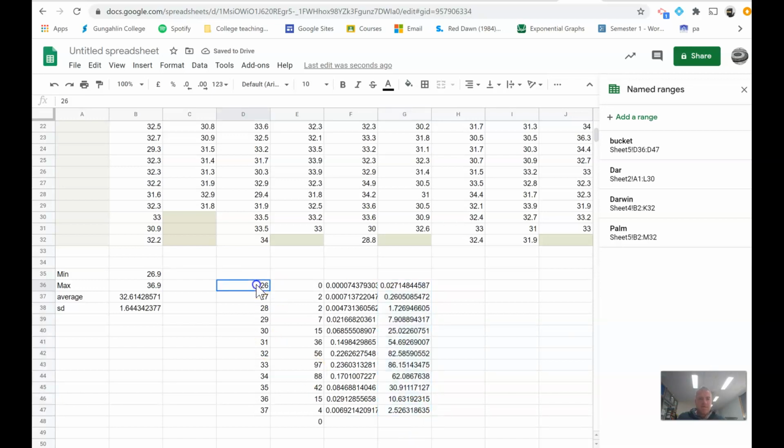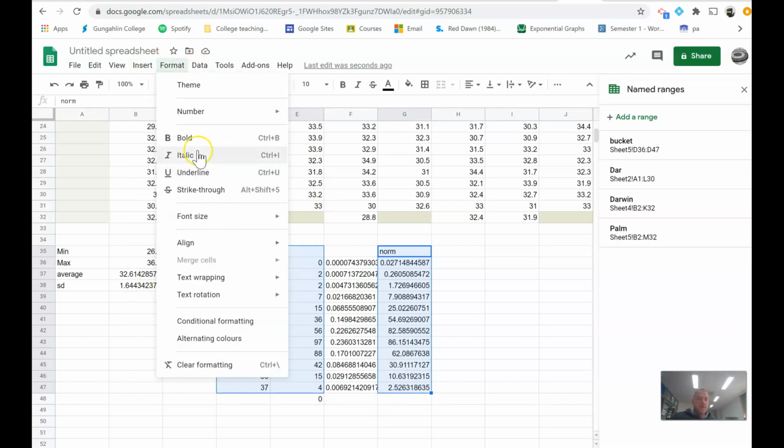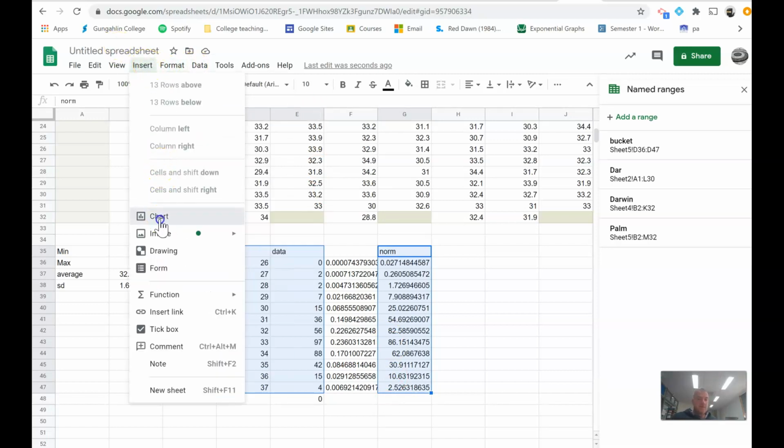Okay, now I'm going to make my graph. This is the data. This is the normal. Control, because I only want these two columns. I don't want that middle column. That's a working out column. It should not be graphed. Then I go to insert, chart.